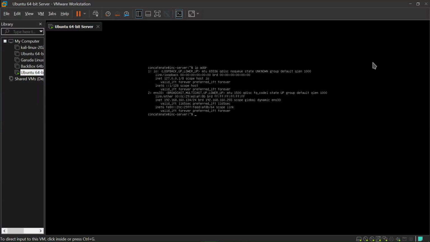So now we have SSH installed on our Linux server as well. Now that we're done installing SSH on our Windows machine as well as our Linux server, let's connect them both together.